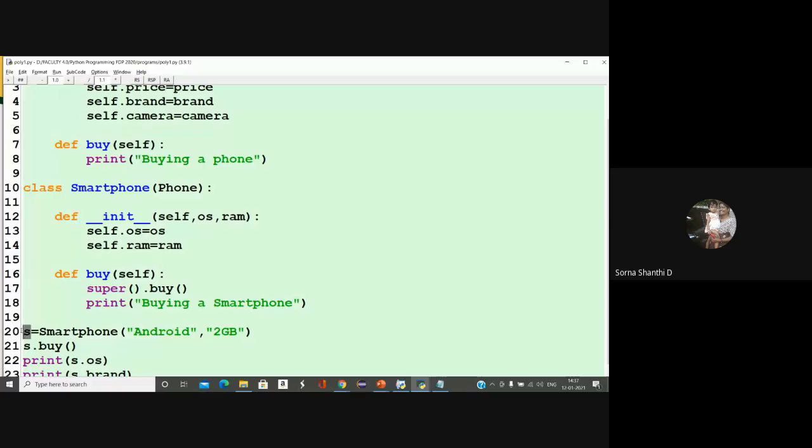When I try to access brand using a child class object, it throws an error that there is no such attribute. This means that brand is not inherited by smartphone.